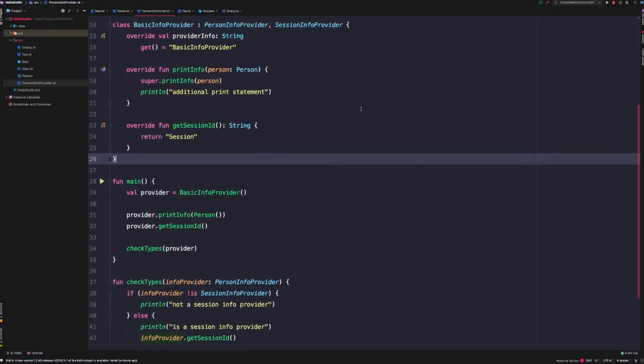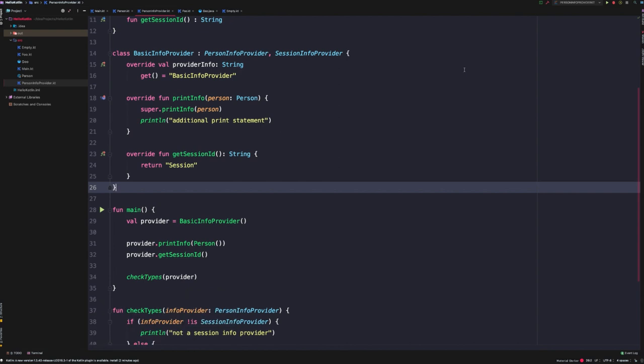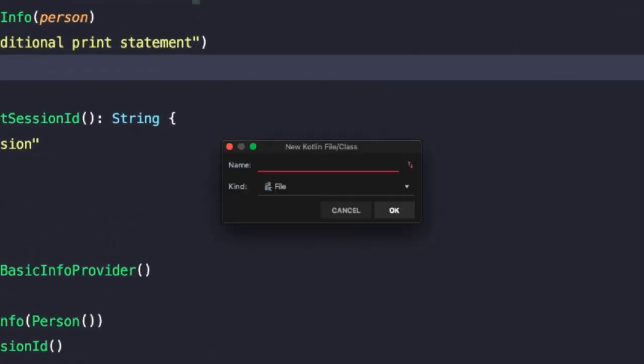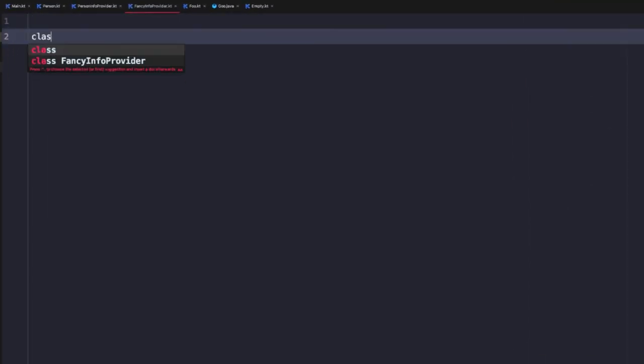We've now seen how a class can implement multiple interfaces, as in the example of our basic info provider. Let's now take a look at how a class can inherit from another existing class and override methods and properties on that base class. To start, let's create a new file called fancy info provider. Within this file, we're going to create a new class called fancy info provider.